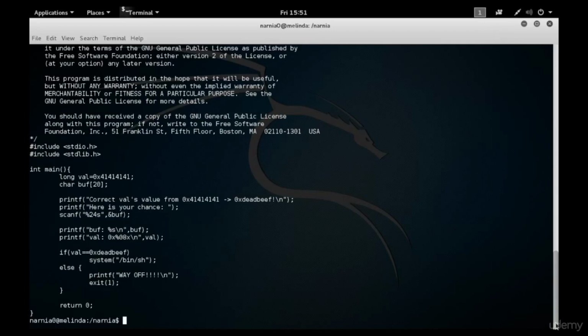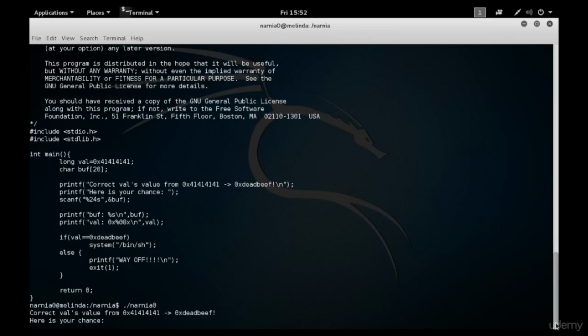So if we put something over 20 characters, we should be able to do a buffer overflow in this case because it'll be greater than what it's expecting. Notice in the program if the value equals deadbeef, then it will give us a shell, bin/sh. So what we're trying to do is do an overflow and then write into memory the hexadecimal value of deadbeef. So here we're going to execute the program, and we're going to put in an input.